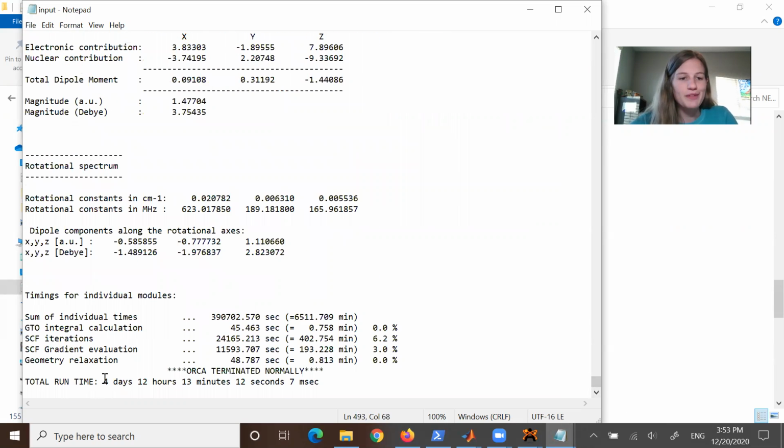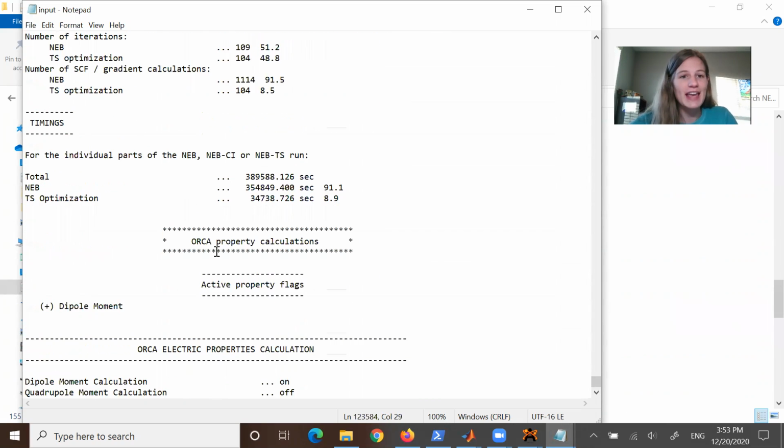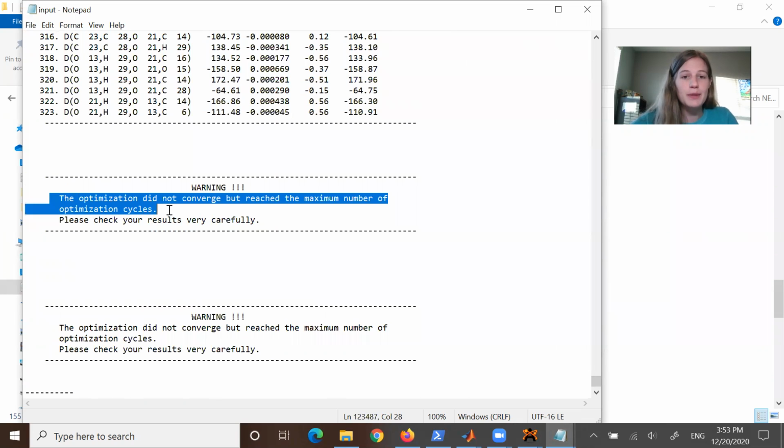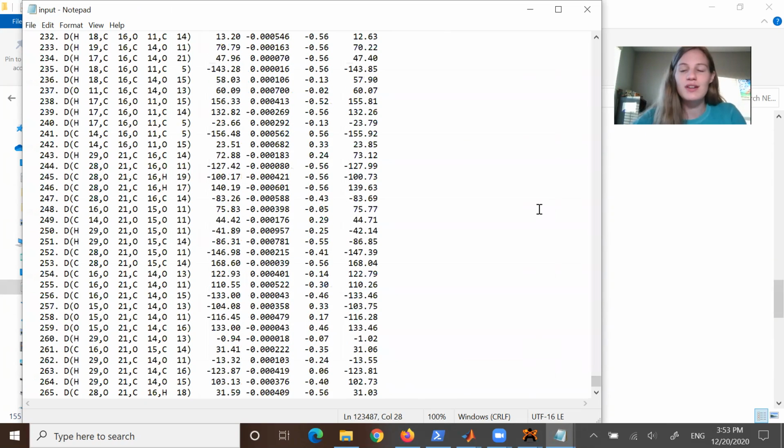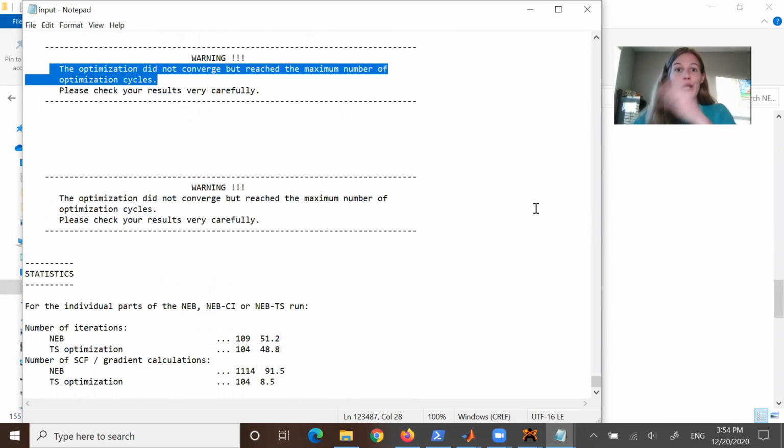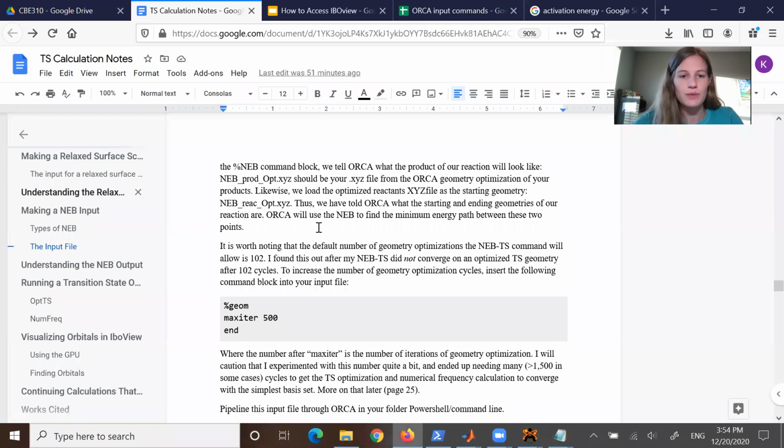We'll also come down to the bottom. As you can see, this took 4.5 days to run, and it did not actually optimize my geometry because I reached the maximum number of iterations. That's not a big deal. I just took the last known geometry from this NEB calculation and put it into a new geometry optimization, and that ended up converging. So it's not the end of the world if something doesn't fully converge.